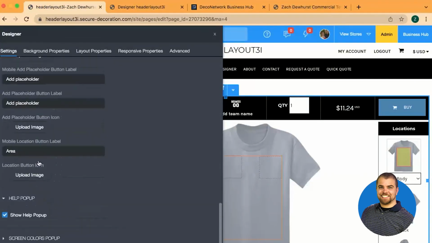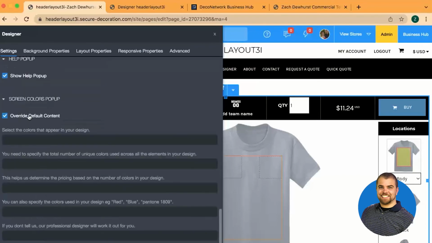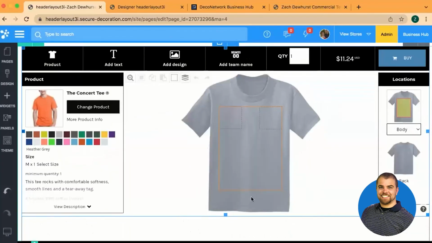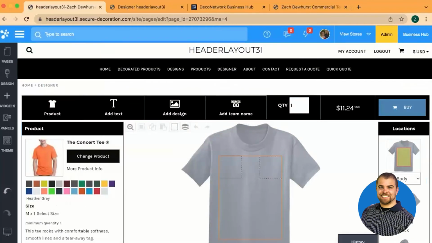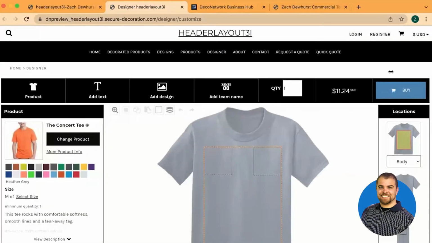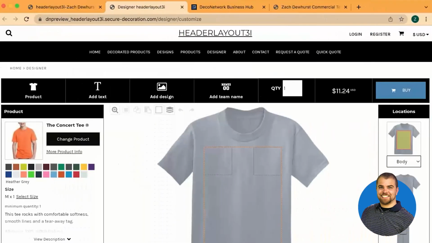Okay, let's see what else we have. Screen colors pop up. We can choose to override this. This is primarily just for screen printing. With screen printing, we count colors, and we have a little bar at the bottom of the design tool that'll tell the customer how many colors are in their artwork, and ultimately that's affecting the price. Now, what's beautiful about the design tool is it's 100% responsive. So it doesn't matter what size device I'm in, it's going to format itself to work awesome.